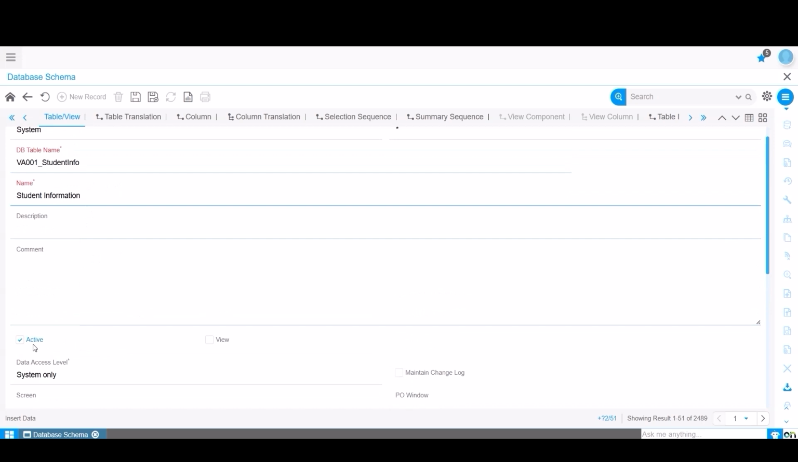Next is the active checkbox. This checkbox indicates that the record is active in the system. There are two methods to make records unavailable in the system. First, delete the record, or second, deactivate the record. A deactivated record is not available for selection. Always use deactivation instead of deletion because sometimes a record is referenced by another record. If you delete that record, it can create issues.